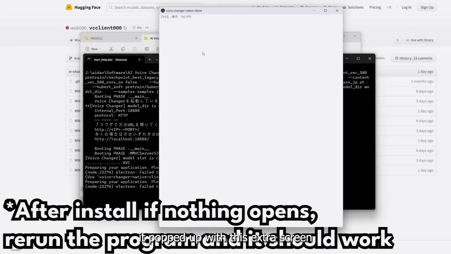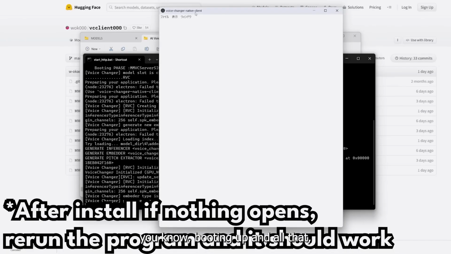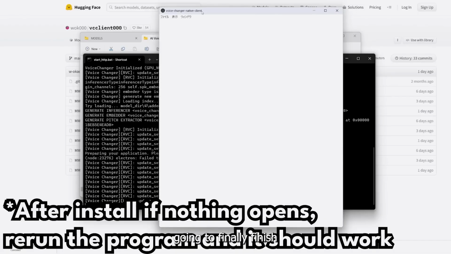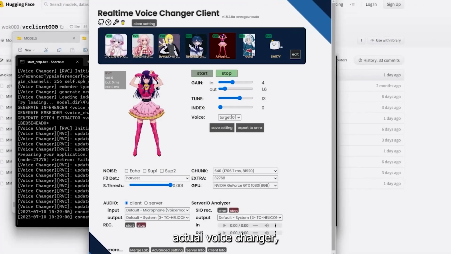And you'll see here it popped up with this extra screen. And it's still loading, so it's still booting up and all that. But it's eventually going to finally finish loading like this. So when you're in the actual voice changer, this is what it's going to look like. Now, these four up at the top here are the starting voices that it already comes preloaded with. These are three that I've already installed, and I will be walking through the process of installing a fourth as we get through all the settings here.